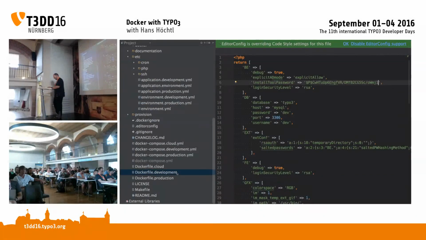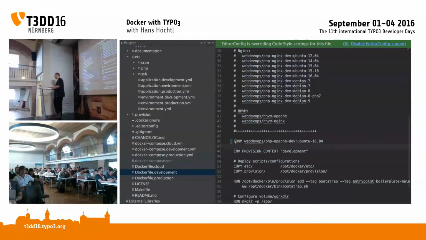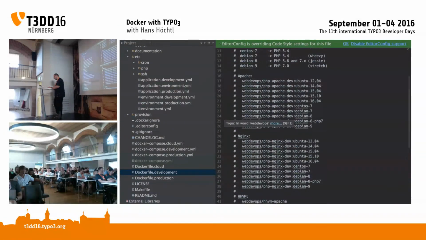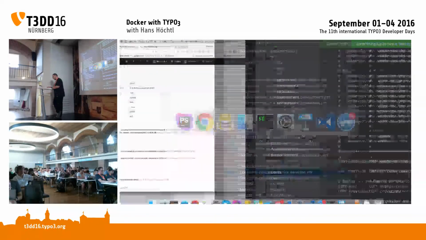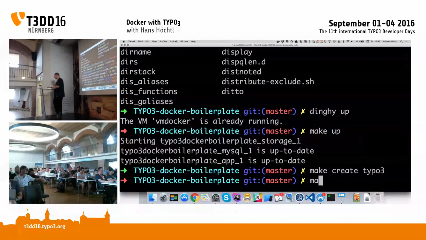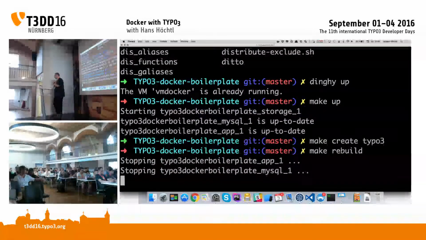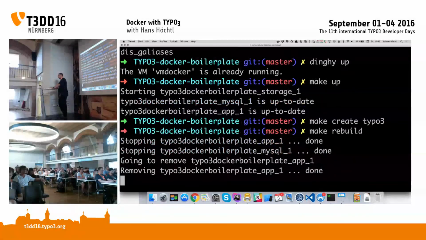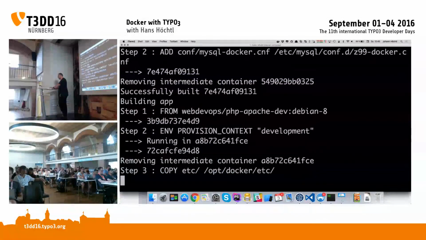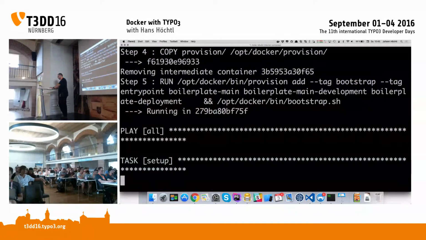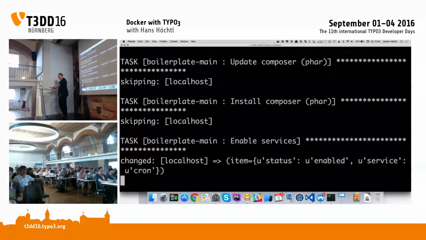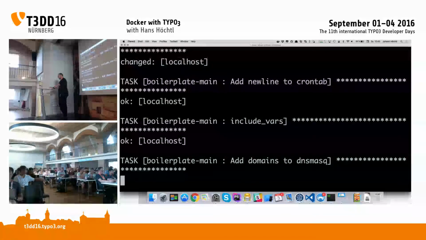And now I'm gonna go back to my Docker file development, and I say, please now give me Debian 8 stable, which contains PHP 5.6, as I may remember. And then I just say make rebuild. And it throws away all my containers and it rebuilds them, which takes about 30 seconds, I guess. Configure some stuff via Ansible.